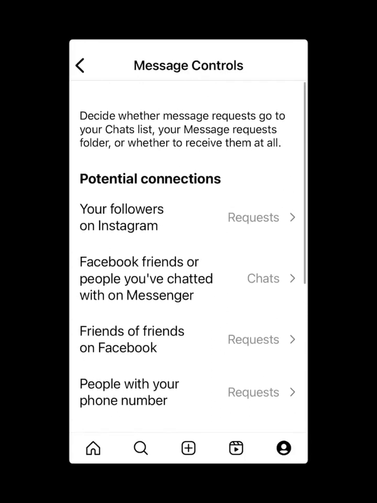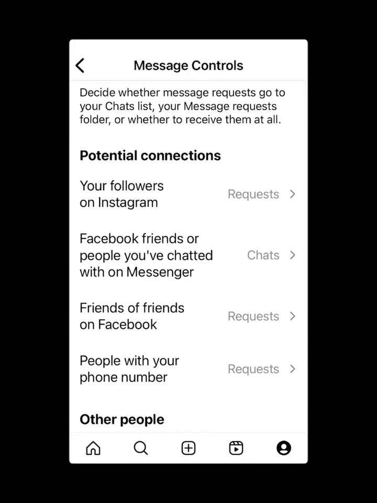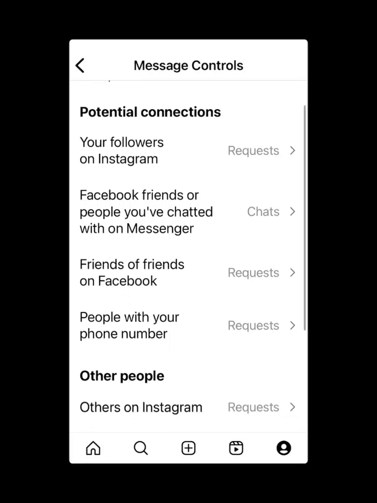Potential connections. So you can actually go through and decide with your message requests if you'd like to do that. So a request means that they're not friends with you, but they're trying to message you, or they're not following you, and they're trying to message you without actually trying to add you first. So we'll send you a request to actually talk to them. You have to allow that before that happens.